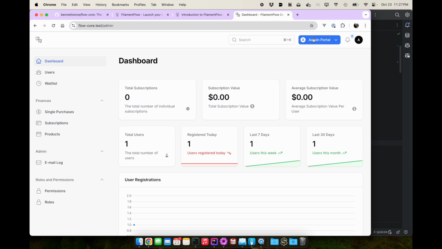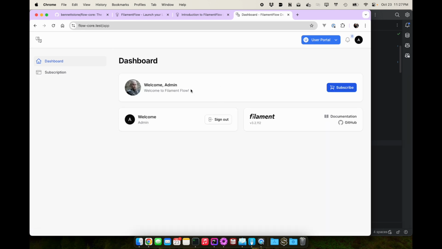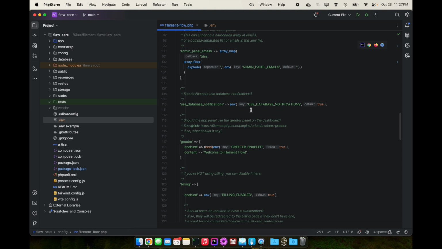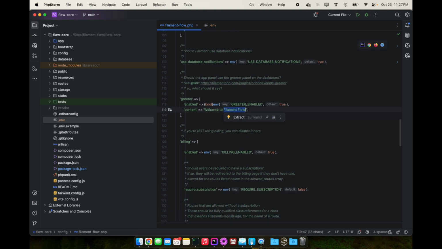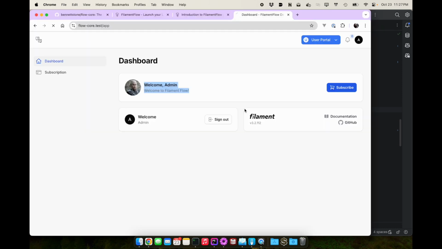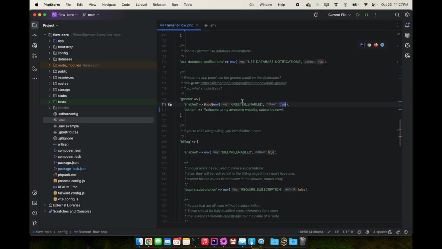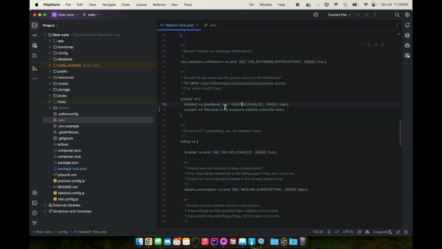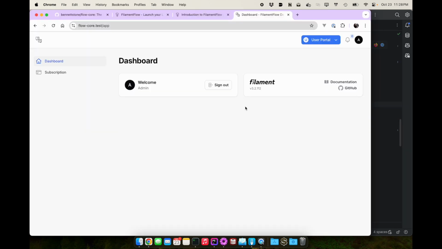We've got blue. And then I'm going to go a little bit farther. I'm going to customize this text because it still says FilamentFlow and I just don't love it. So I'm going to say, welcome to my awesome website. Subscribe now. So there we've got it, and if we don't want that at all, we can go to our greeter, which is either in the env or in the filamentflow.php file, and we can just turn it off.